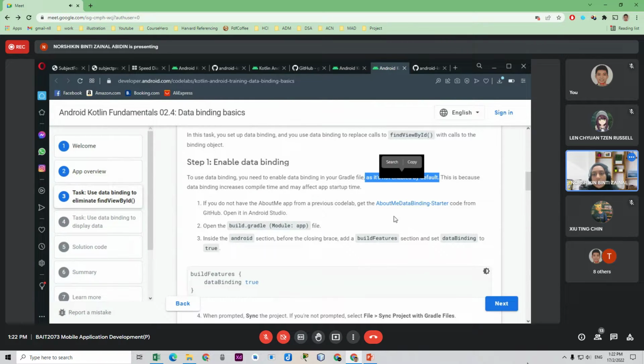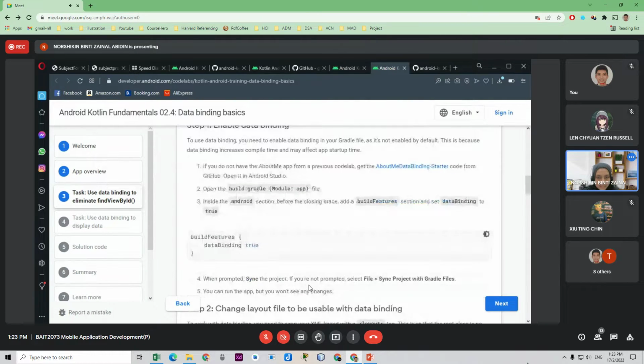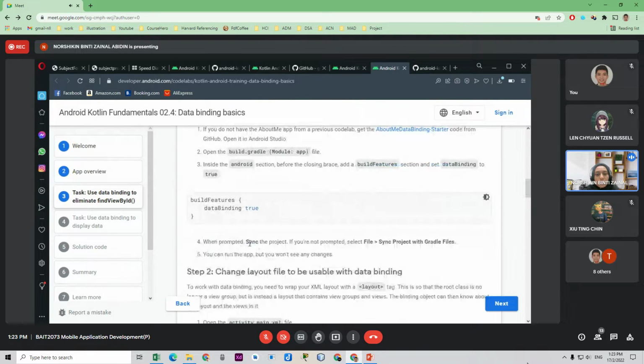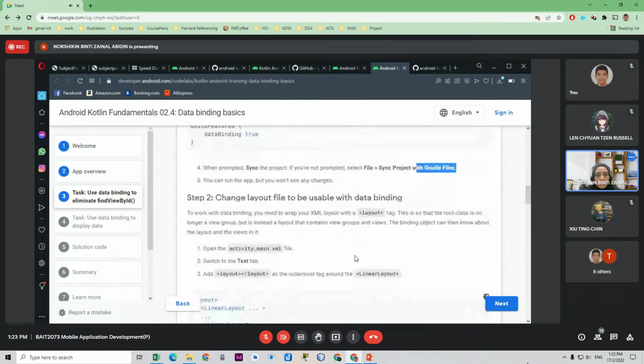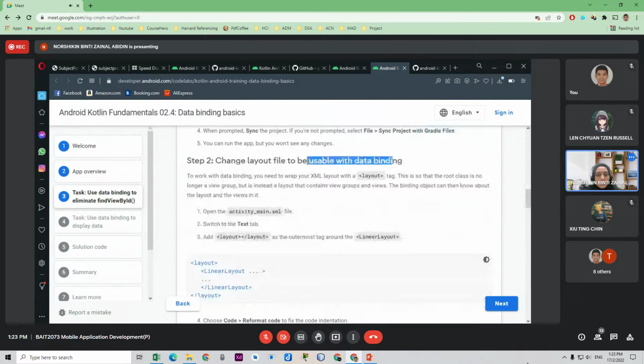It is not enabled by default, so the value here is false. Change this to true to enable data binding. This one is quite easy. Then you need to sync the project. If your computer is slow, this may take time. You click on the top left, you have File, and then just sync this Gradle file.